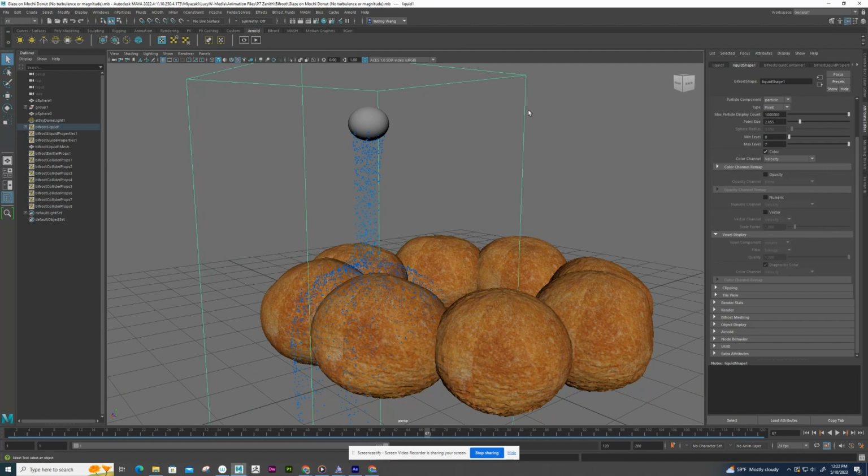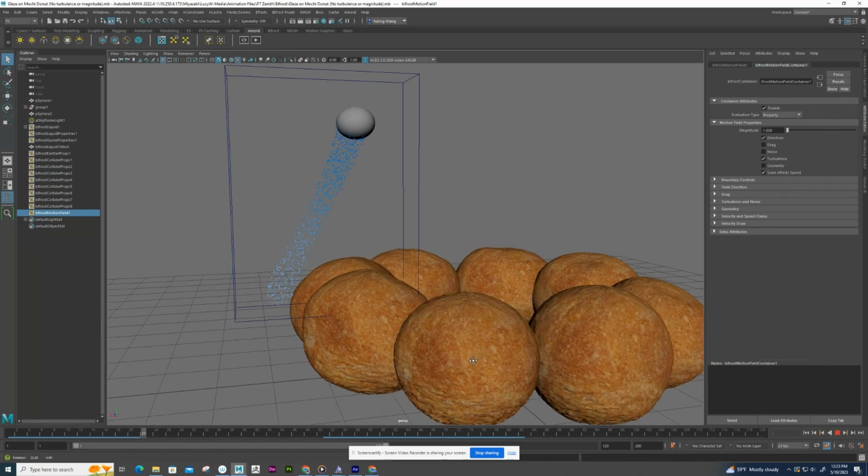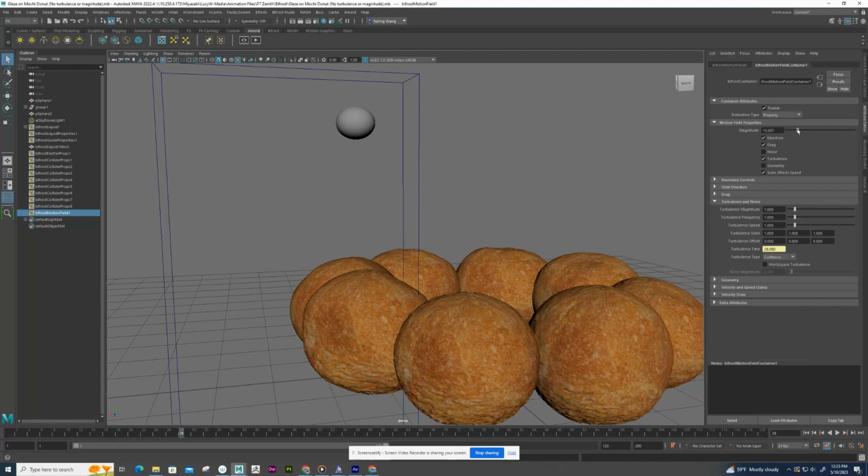With the container still selected, I go to Bifrost Fluids and I can create a motion field. And a motion field allows me to play around with properties that are related to real-world physics, like turbulence and drag. And this part took a bit of trial and error because I can click something and it goes in a very different direction. So I just played around with values until I was able to create something I'm happy with.